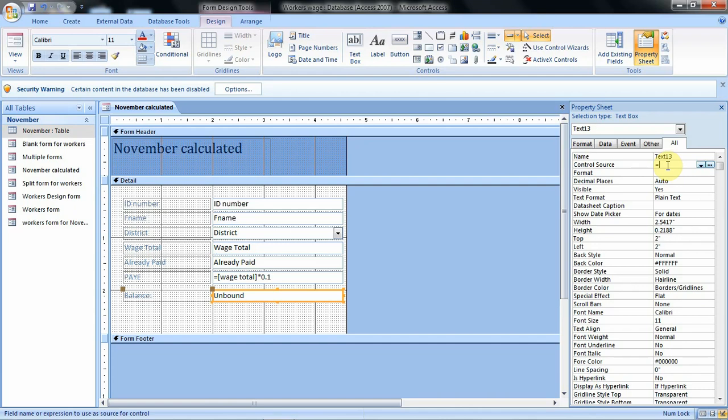We are subtracting this field for already paid from this one. So we say equal sign. We use our square bracket and we say wage total. We put the bracket, minus, already paid. We have to make sure they are all in brackets. So I'm moving my pointer to that point, then we put the bracket.